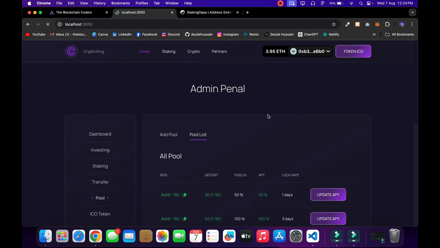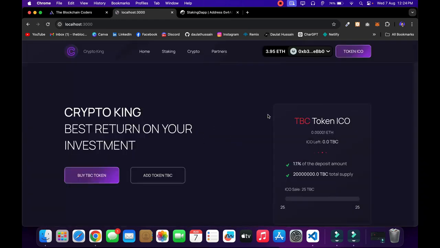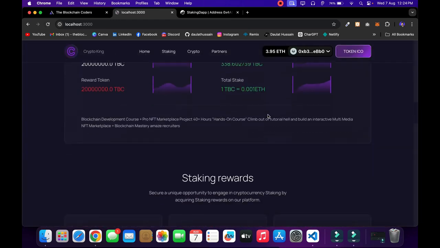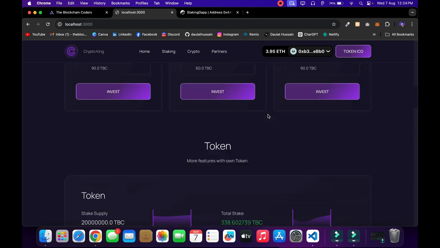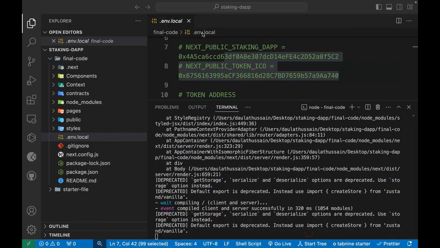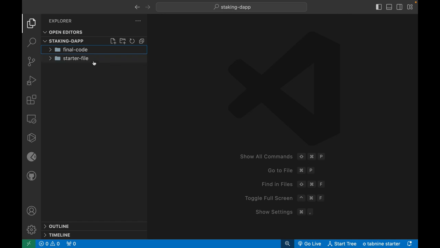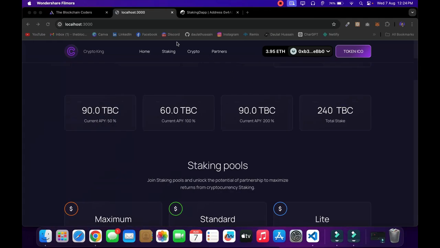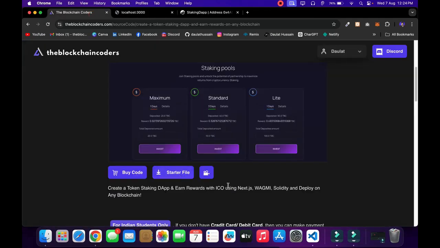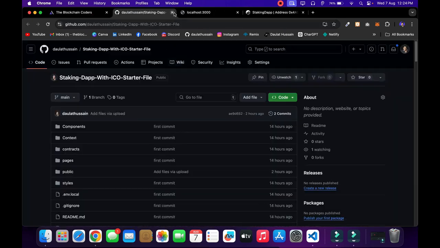After that, just follow the way I have explained, modify the network, and deploy your contract. So I hope you have understood. Everything is working fine. If you have any question or doubt, do let me know in the comment section. So every single thing is working fine. I have already given you the starter file, so simply download the starter file from the blockchain coder and start following the complete project. Click here and you can download it.